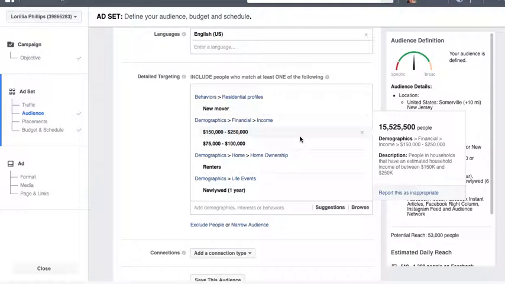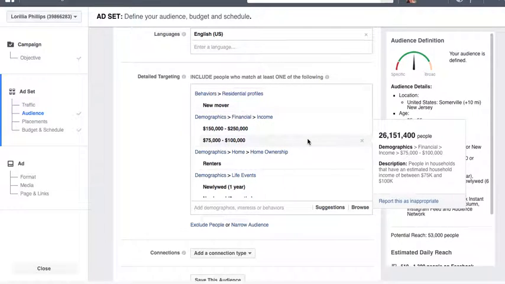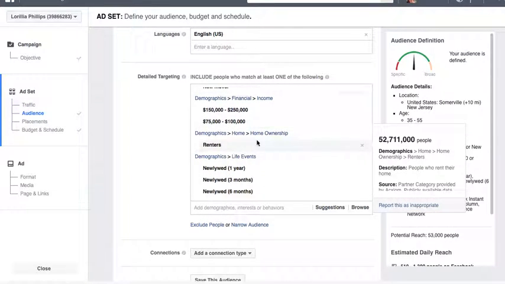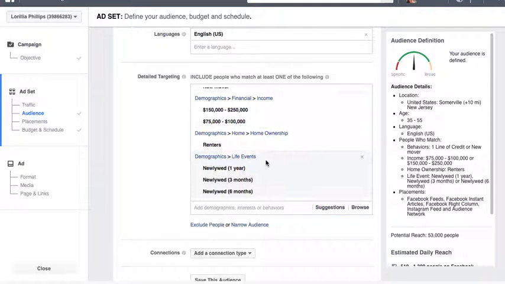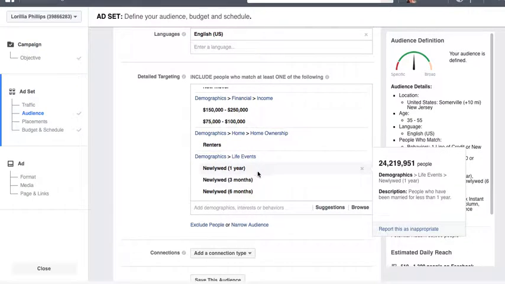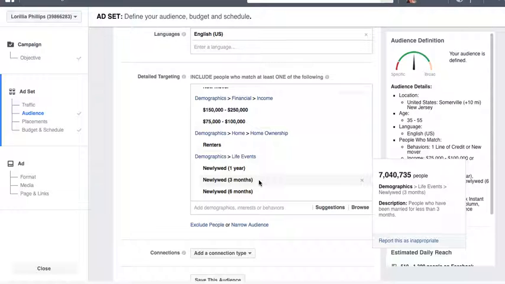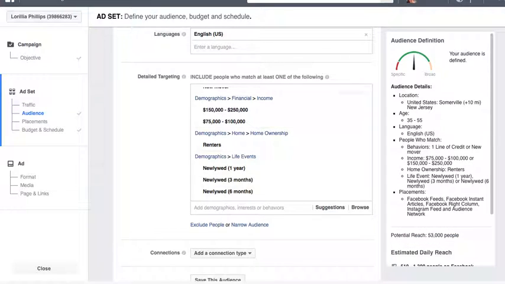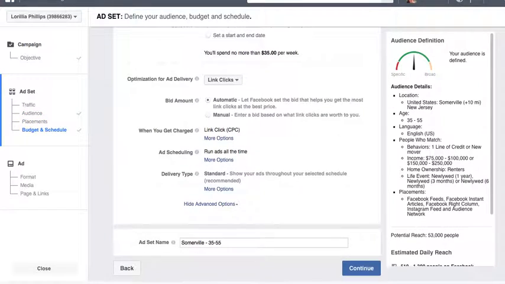Behaviors, possibly a new mover. Demographics, I give the income. I'm also looking to contact renters, possibly people who are newlywed. There you go. I mean, I can even take that out and just get married individuals. And so there you have it, ladies and gentlemen. And then from there, you hit continue and you follow the process.